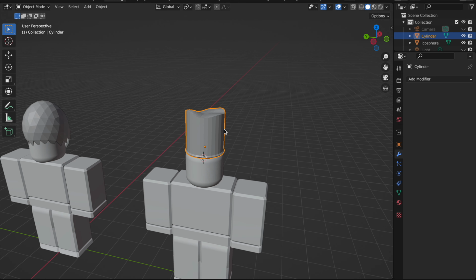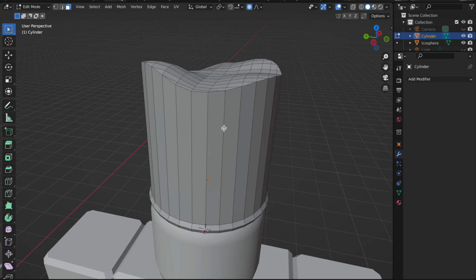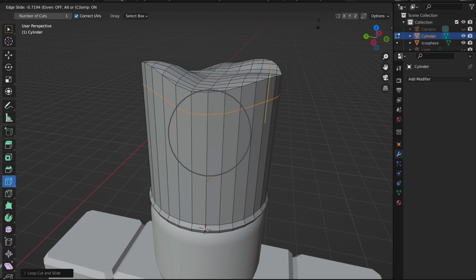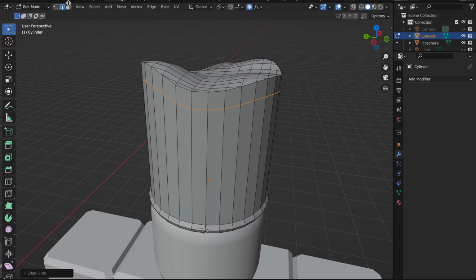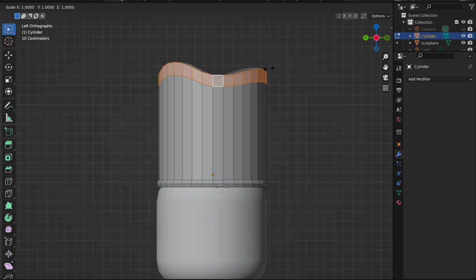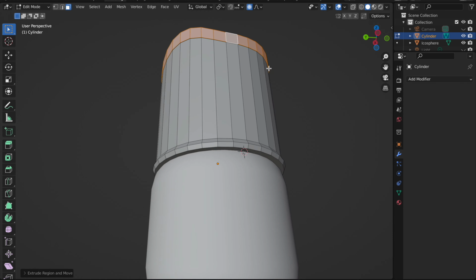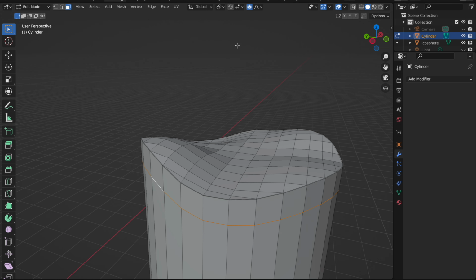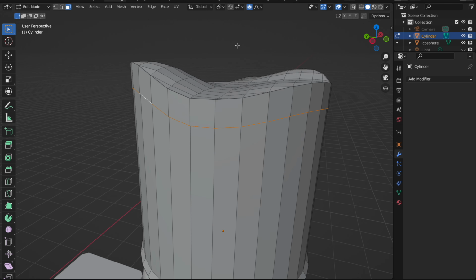Let's make some dripping candles as well, or dripping wax. We have created a loop cut. We're going to select the faces and press E and S. So E to extrude, S to scale. Now you can see that it has created a layer. Now you can extrude this one down, just like so.